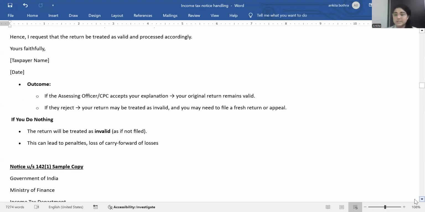So if you are responding, now you can give an explanation. You can give whatever proof you have. But now the assessing officer, if they reject your explanation, your return will be considered invalid. And what option do you have? You can go for an appeal, the CIT appeal. Now it's time to go to the CIT appeal only, because your return is treated as invalid. The time limit for filing a corrected return is already gone. Now no option is available.